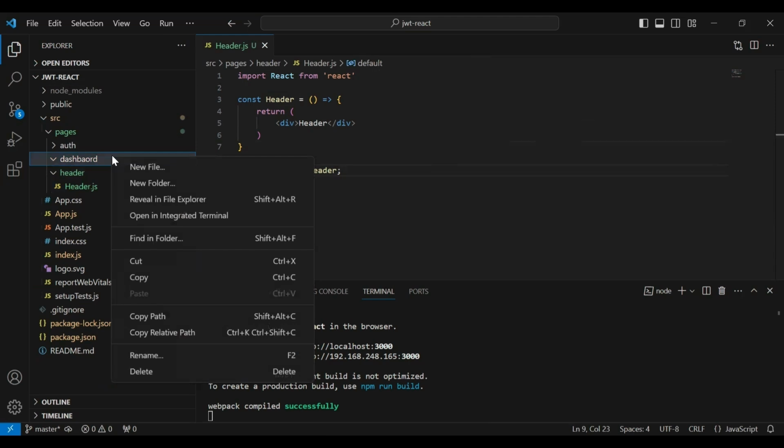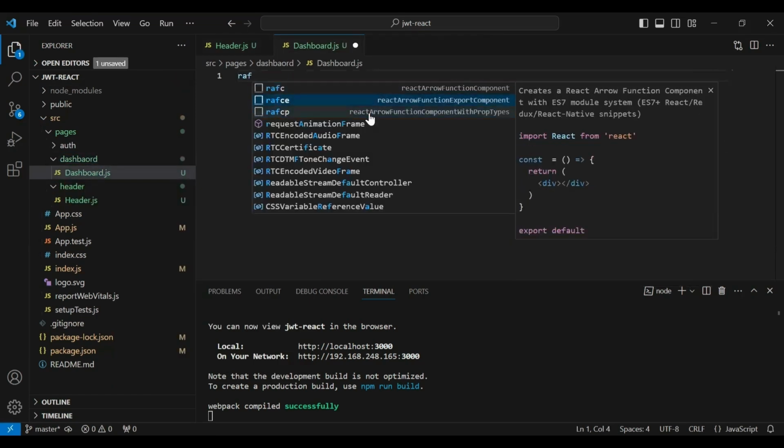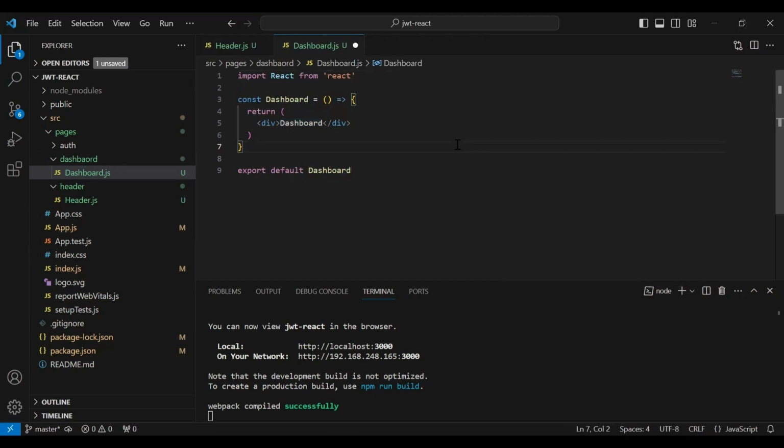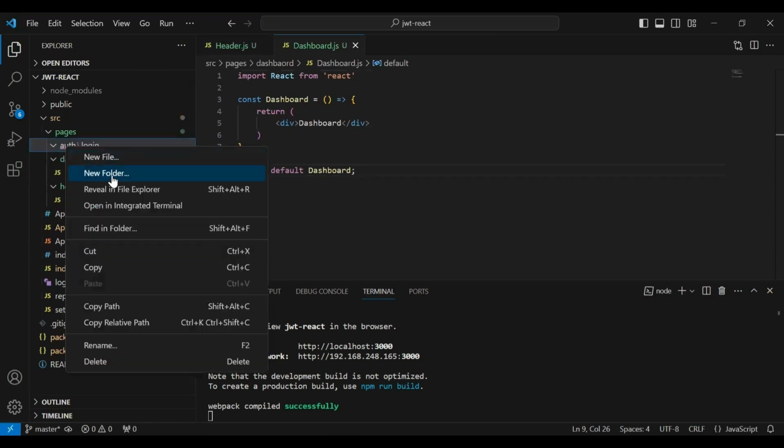Let's create a dashboard component. So let me create here the new file under the dashboard package and the name of the component, that is dashboard.js. So let's write here rafce and you can see the basic structure of the component. After this, in the auth package, I'm going to create a new folder with the name login, and the second folder, that is sign up.